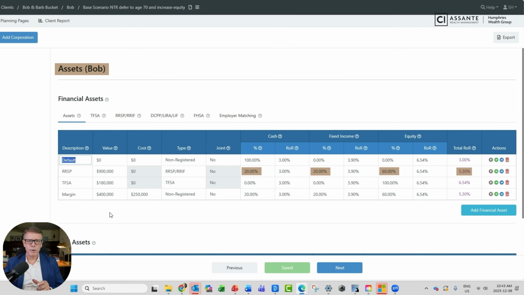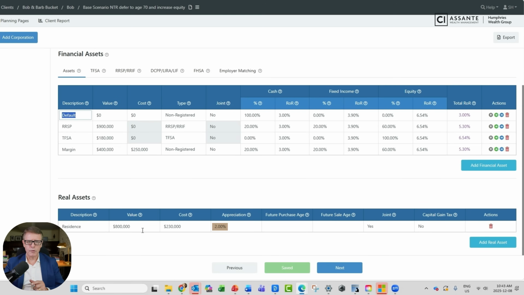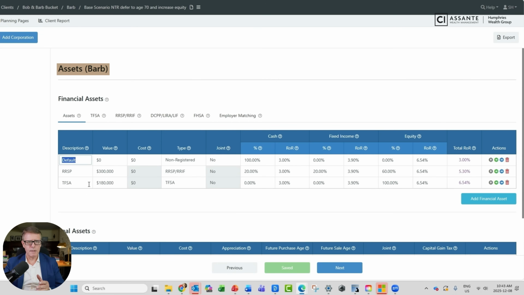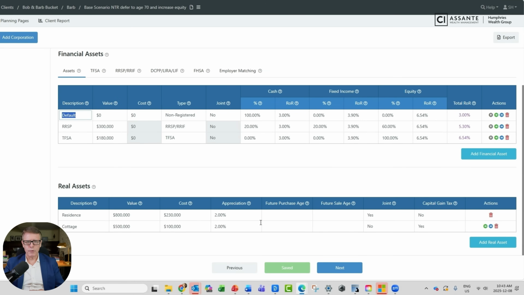his RSP account. We use the same investment mix for his margin account, and for his TFSA account, we use more of a growth portfolio mix, so the weighted average return was 6.54% in this model. For real estate, we assume the residence was appreciating at 2% per year. Of course, Barb has RSP and TFSA capital as well. We're using the 20-20-60 for her RSP account at 5.3% weighted average return. And then we use the growth portfolio mix for her TFSA as well at 6.54%. For the cottage property, we're using an appreciation rate of 2% per year.